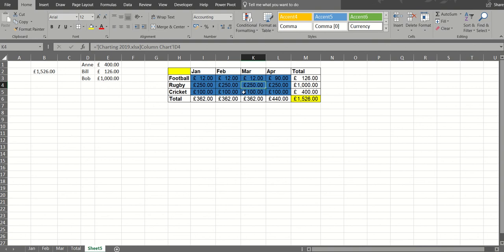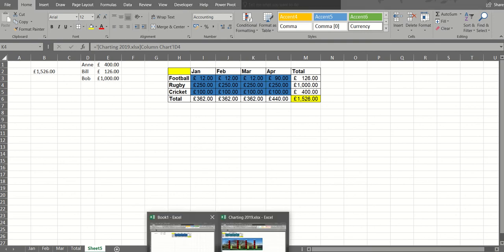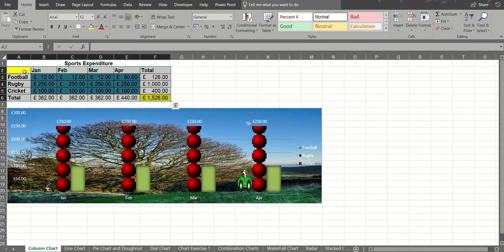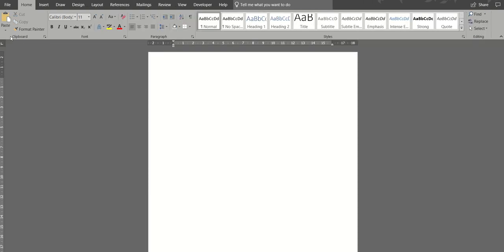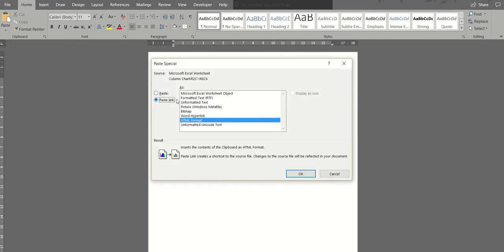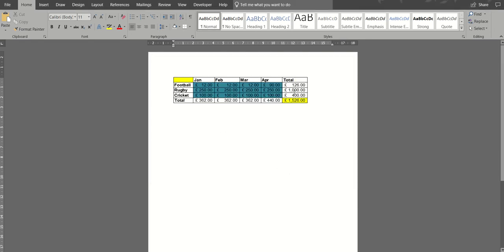The same process would apply for a graph, and the same process applies into Word. So I've got to select this again, copy, and open Word, and Paste Special, Paste Link into Word. These are just different options that you can use. So if I click OK to that, there it is in Word.